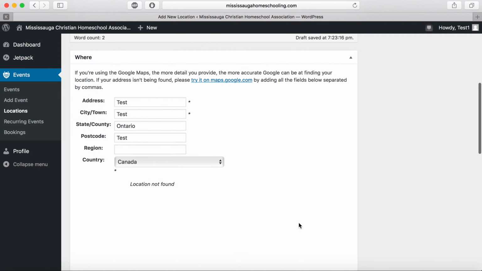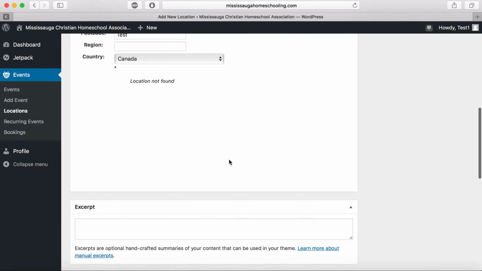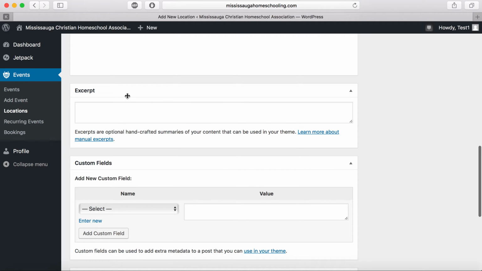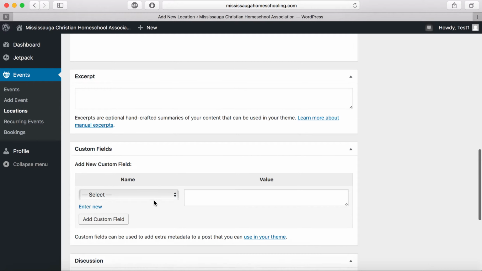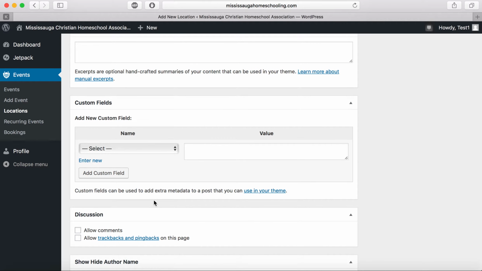Then you're going to scroll down. Don't worry about this statement that says location not found, because I haven't enabled that yet. On these next two sections, the excerpt and the custom fields, you don't need to do anything for the location. Now, you do need to allow comments, so check that box.